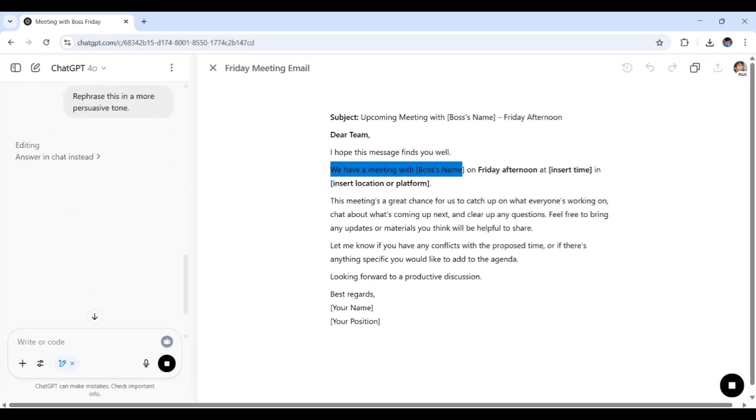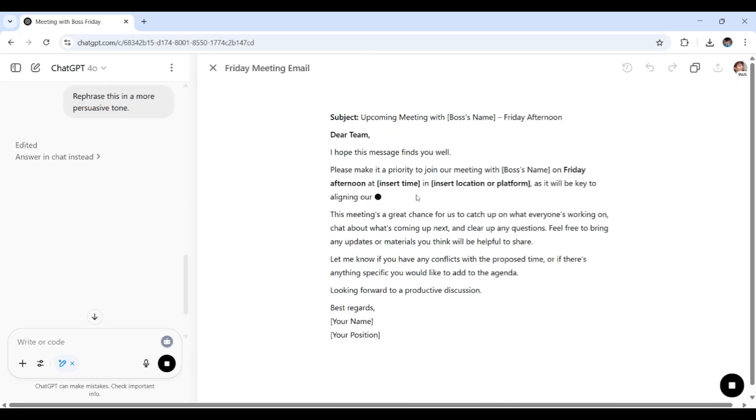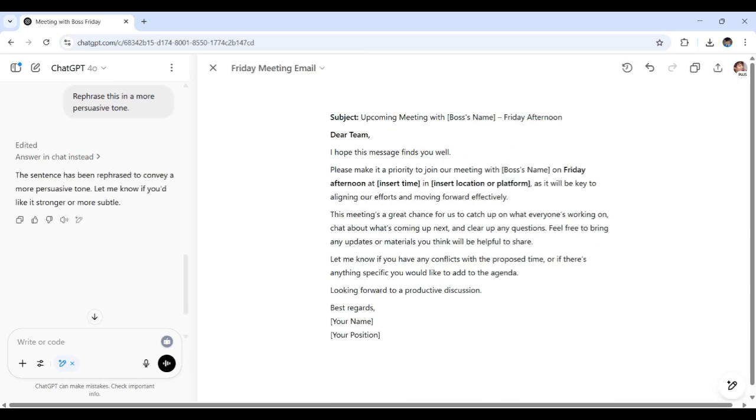Just focus on this section right here. All right, see, it's changed. It added a few more words, yet right here it's persuasive. Like, please make it a priority to join our meeting on Friday afternoon at time, location, or platform, as it will be key to aligning our efforts and moving forward effectively.